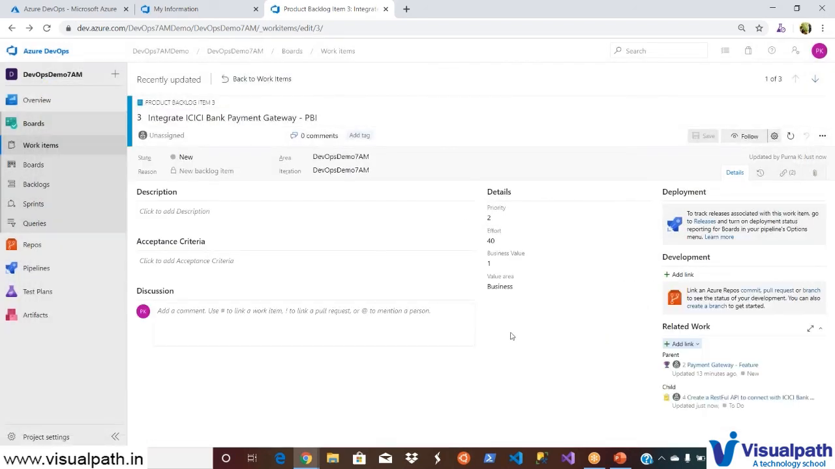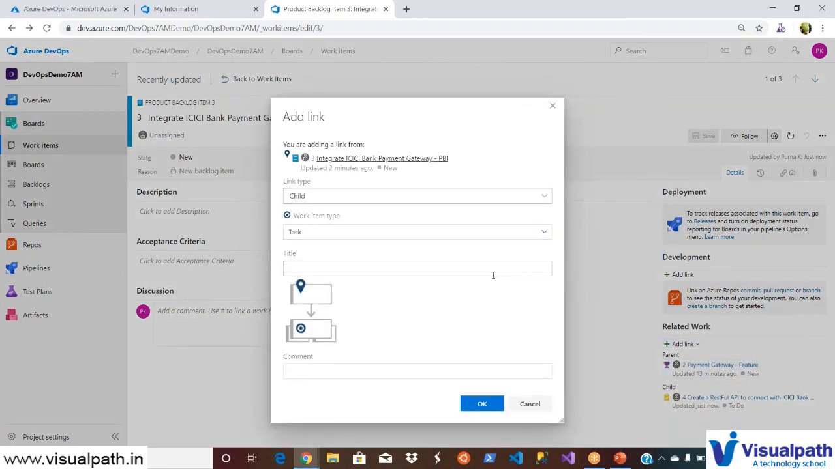So let me go ahead and create one more task here. This will help me in the further classes for better explanation. In the same product backlog item, I'm just going to create another work item, which is of type task. That's it.